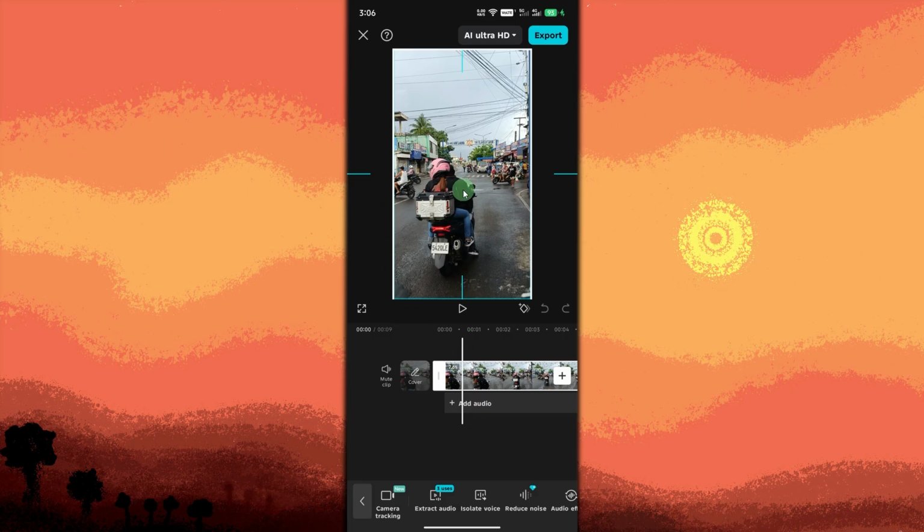Tap the clip on the timeline to select it. This opens the editing options at the bottom. Tap Camera Tracking. Scroll the toolbar at the bottom until you find Tracking or Camera Tracking.